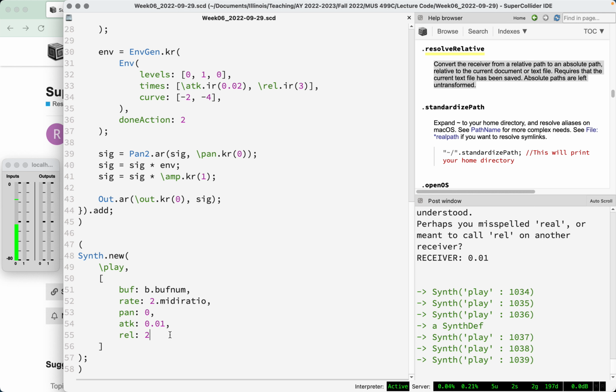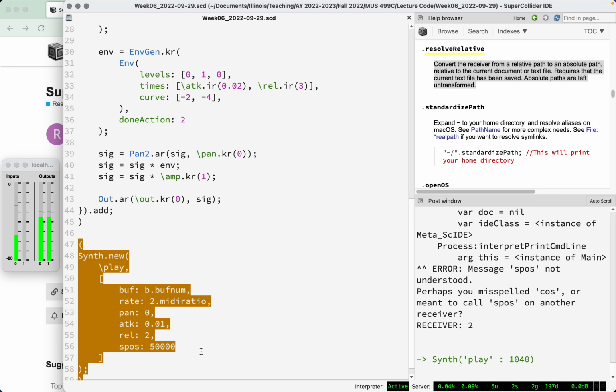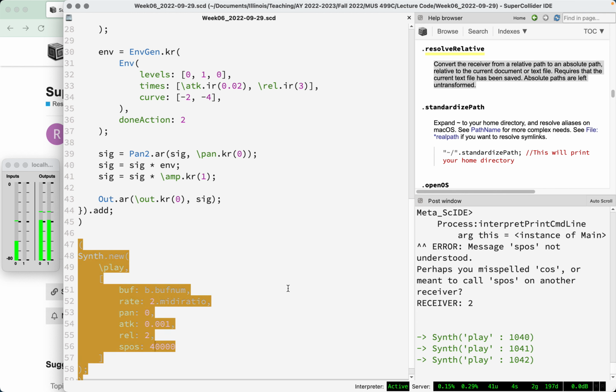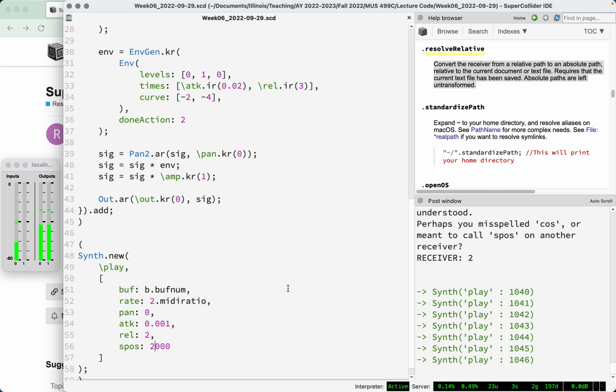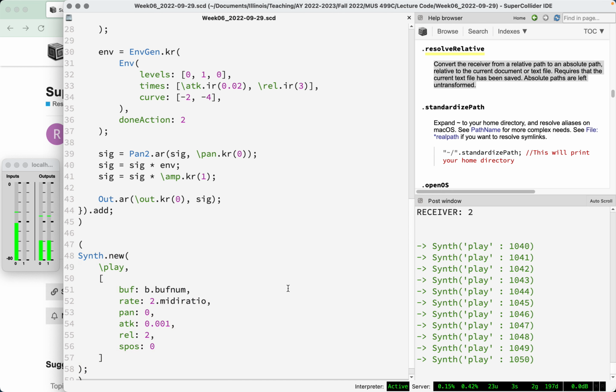We could even start later in the file. Need a comma after here. Yeah, kind of jumping backwards through the file as we go. All right.